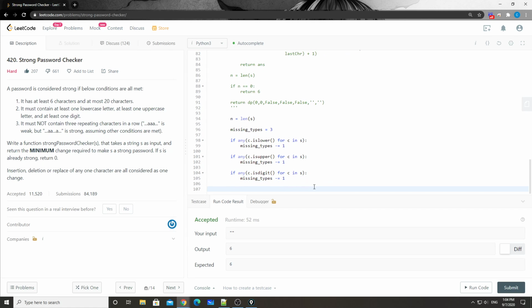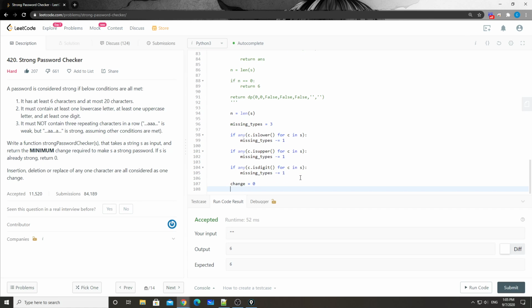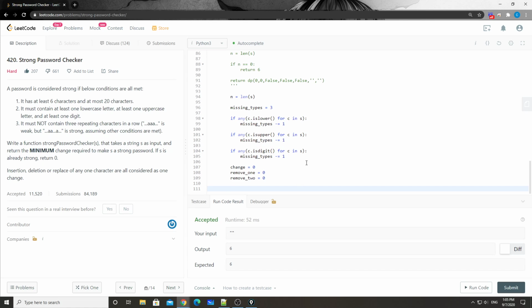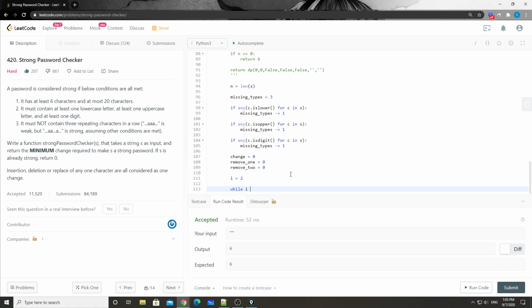And then we have changes, which is 0, and we also need remove once equals to 0, and remove twice equals to 0. And let's pre-process the string to gather all the repeating groups whose length is equal to or greater than 3. That's why we start from i equals to 2.